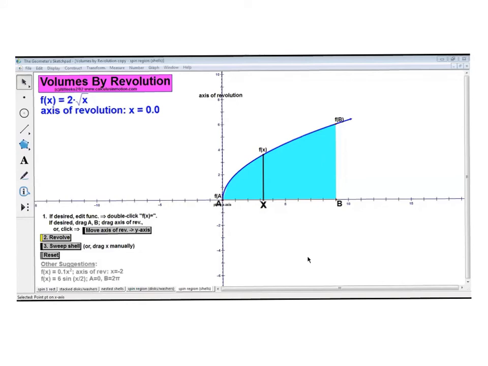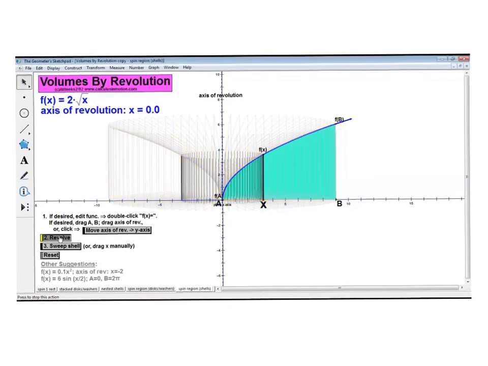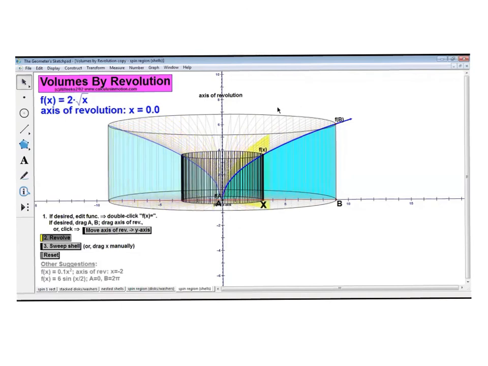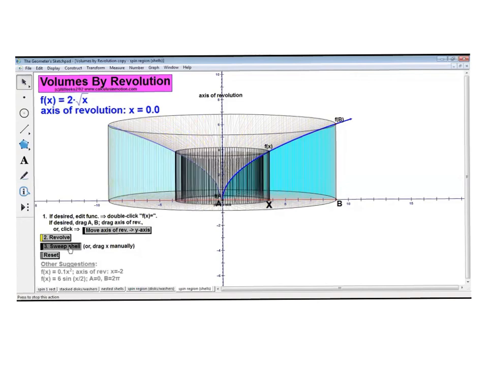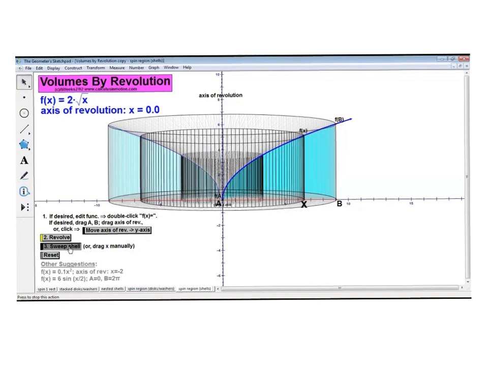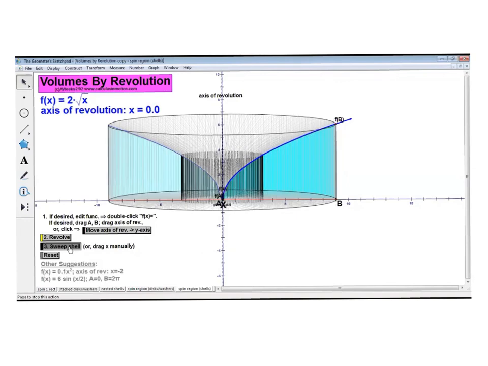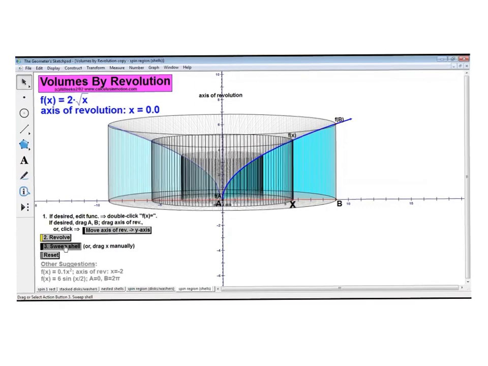So I wanted to show you the shell method when we revolve around vertical axis of revolution other than just the y-axis. So if we revolve around the y-axis, we already saw that this vertical rectangle becomes a shell. So let's revolve it. And we see the solid form. Okay, and we're summing up the volumes of all these shells. And if we sweep the shell, we're summing up the volumes. So it looks like a cylinder with a cone in the middle and it's empty.